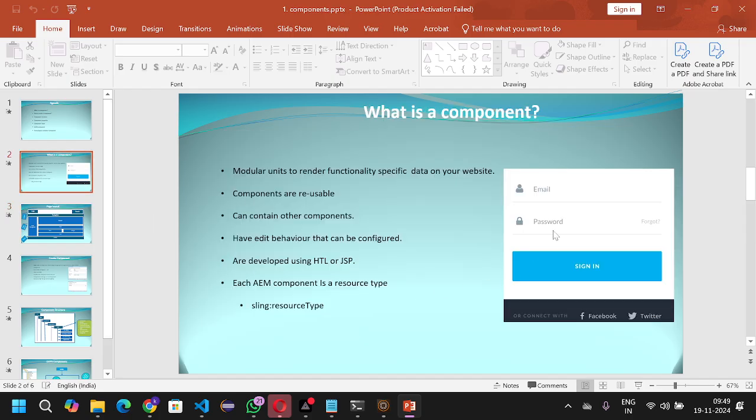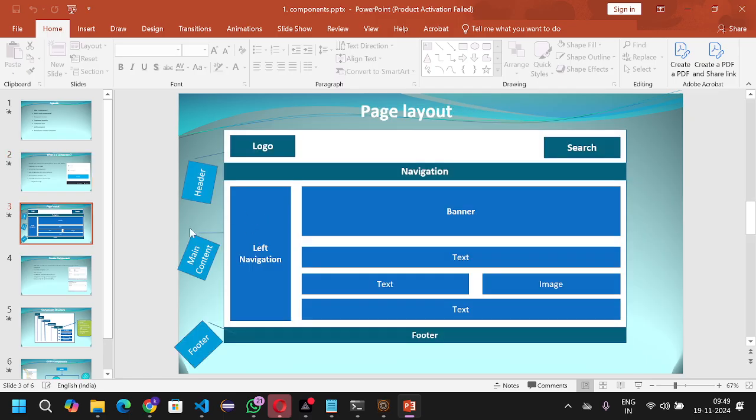If you take this one, this is the component. Email and password is one component, sign in is one component, and this is the footer component, and the entire thing is the login form component. For example, if you see here, this is the page layout. In this page layout, header is one component. In that header component, again we have the logo component, search component, and navigation component.